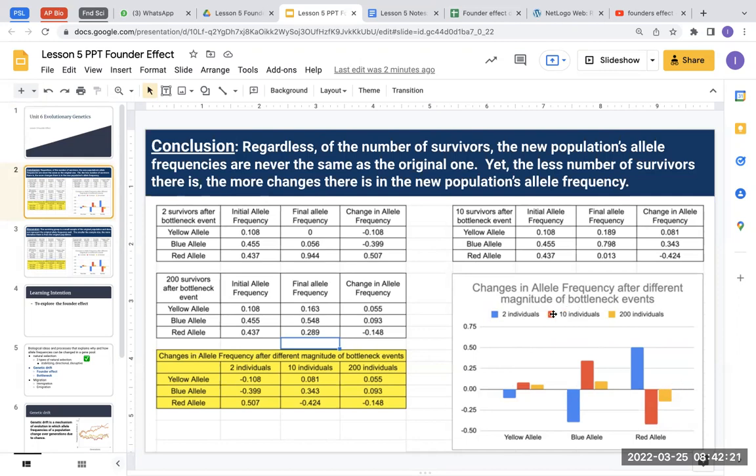And if you have 10 individuals, you have more survivors and the difference will be slightly less than the blue. And then if you have 200 survivors, then you should have a larger surviving population, which minimizes the effect of genetic drift a little bit. And therefore, you should see the least change from the original frequency.